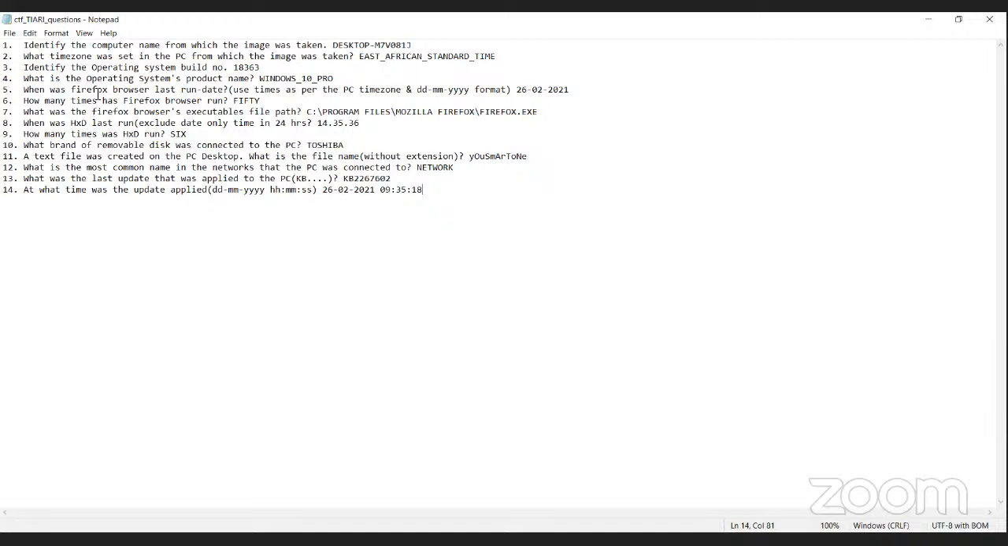That was, when was the Firefox browser last run? What this question is basically asking about is execution time. So when was this browser last opened and run? For that, one of the best resources for where you can get information about execution times is prefetch files.